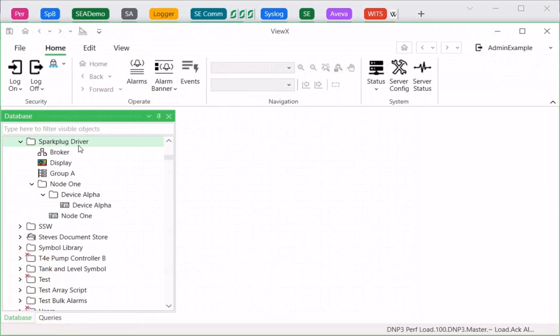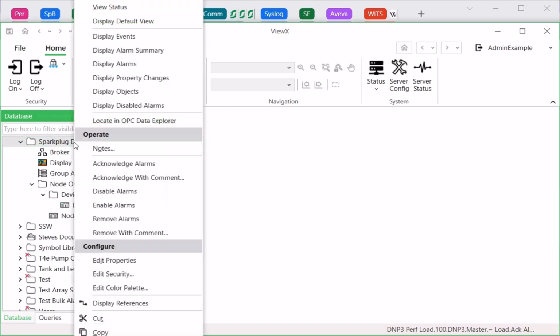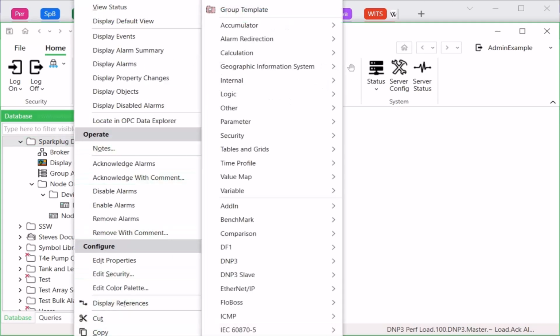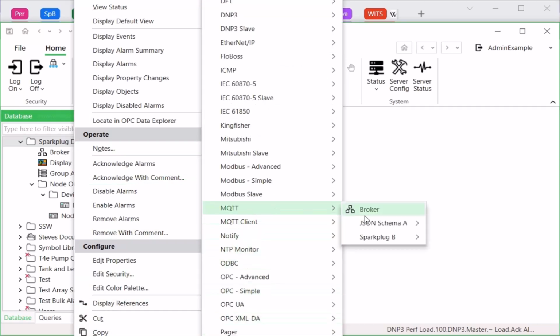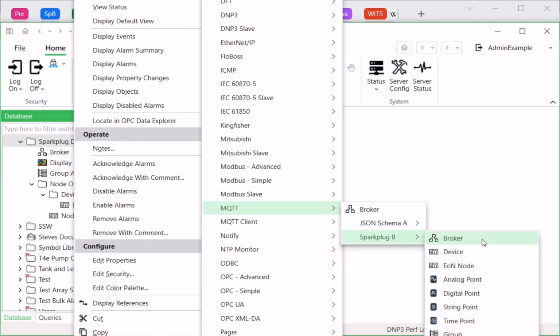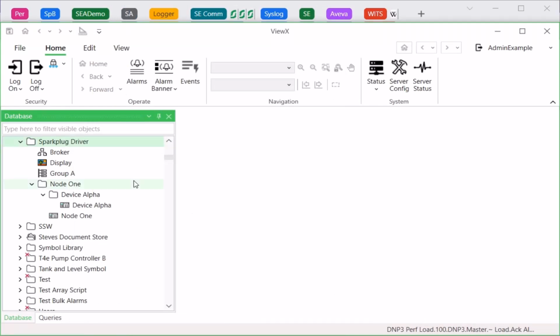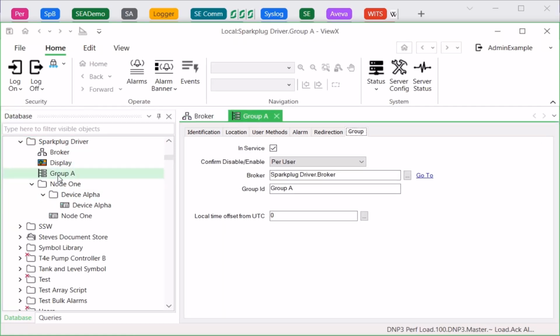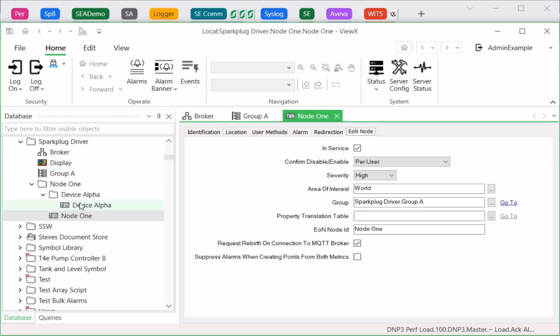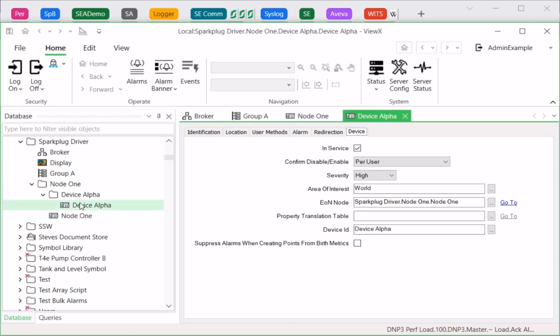Now let's turn to Viewx and look at the Geo SCADA item configuration for Sparkplug. These items have already been created here, but I'm going to show you the Create New menu and find the MQTT branch. We'll see that the Sparkplug driver has got its own broker configuration item, so please use that one. Then there are the Sparkplug group objects with ID, and the Sparkplug node with group reference and edge of network node ID. And finally, the Sparkplug device with node reference and device ID.